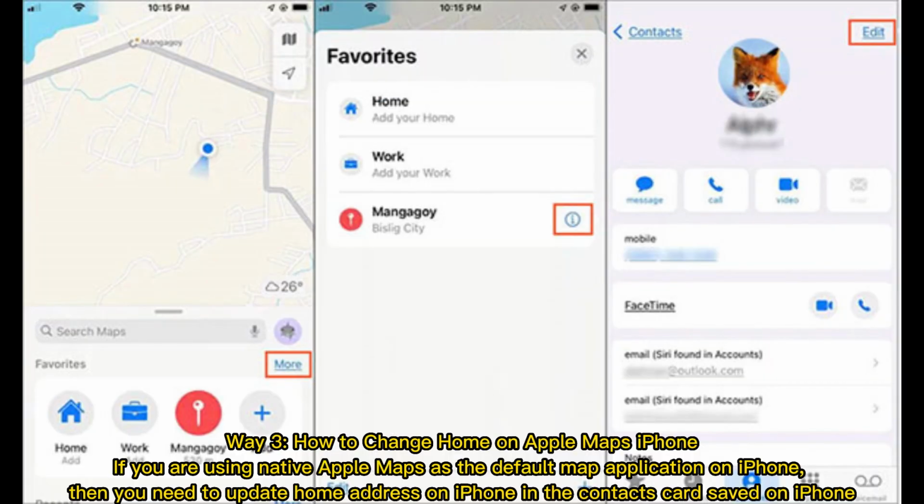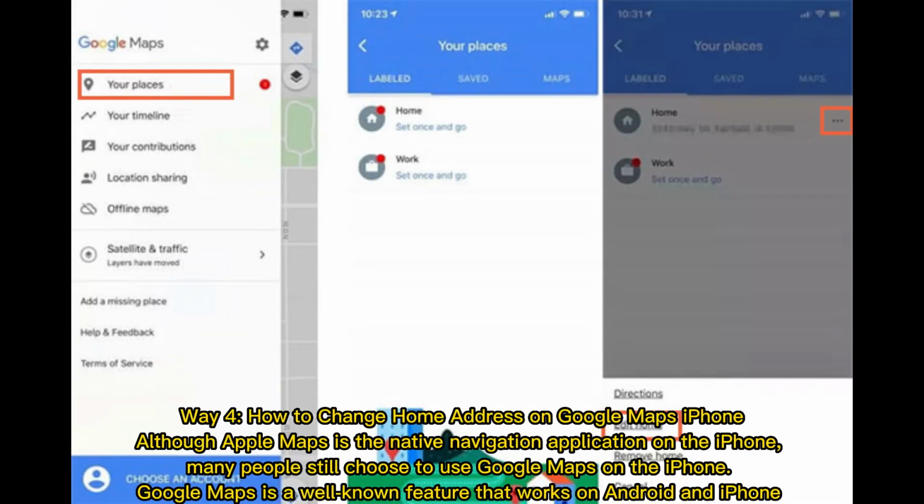Way 3. How to change home on Apple Maps iPhone. If you are using native Apple Maps as the default map application on iPhone, then you need to update home address on iPhone in the contacts card saved on iPhone. Way 4. How to change home address on Google Maps iPhone.